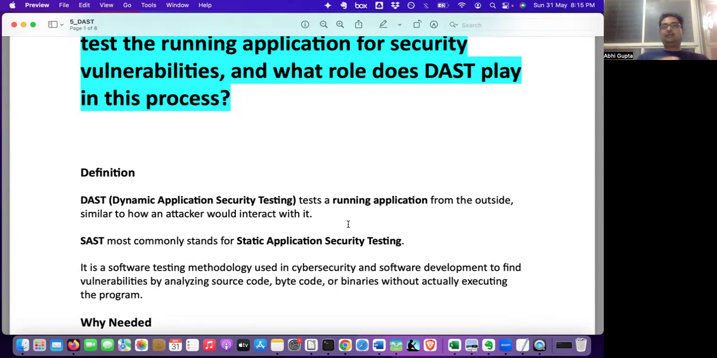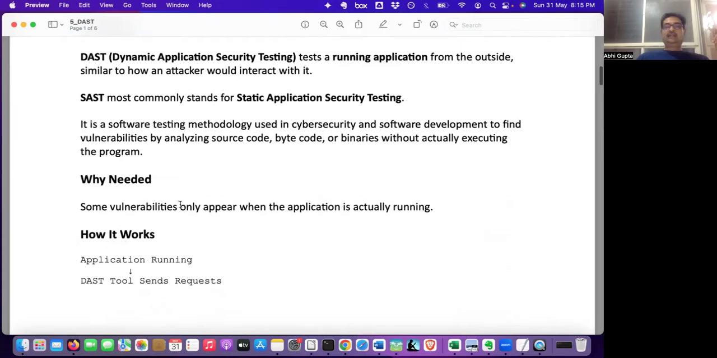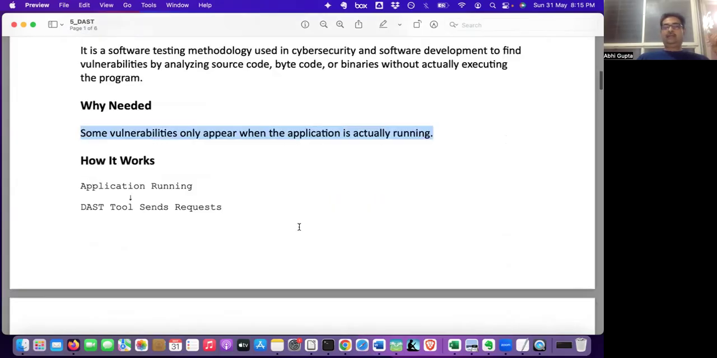SAST detects the bad code, and DAST detects bad behavior of the application. The application should be running, right? For DAST, the application should be running. It detects the bad behavior. SAST detects bad code. Okay. So why is DAST needed? Because some vulnerabilities only appear when the application is running. By just looking at the code, you can't figure it out.